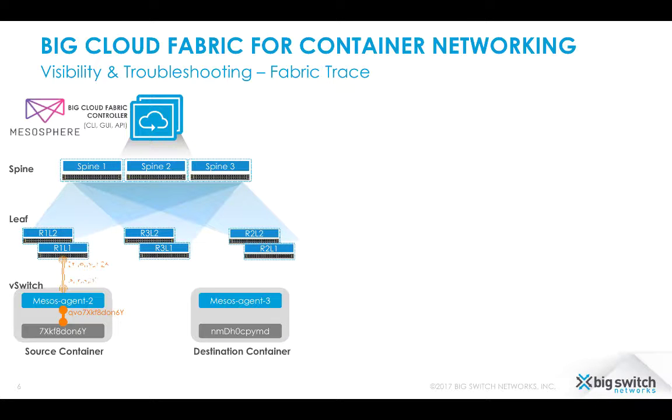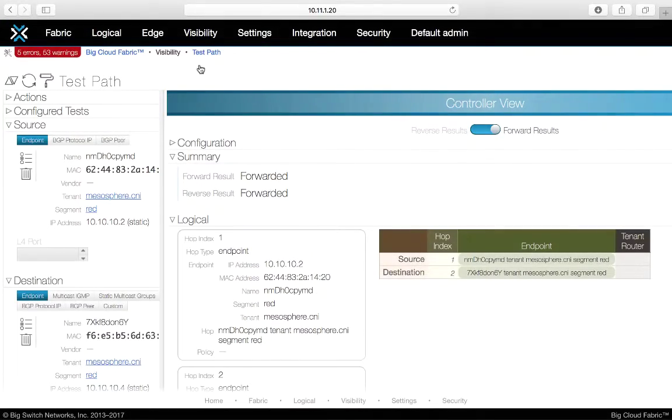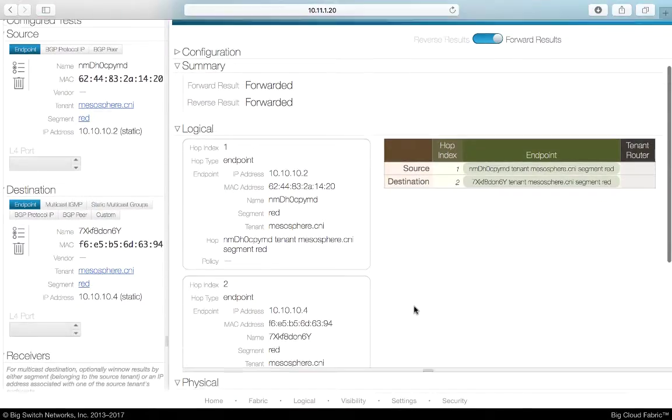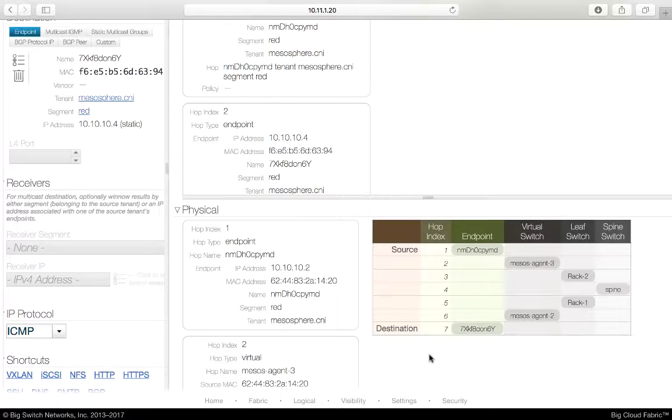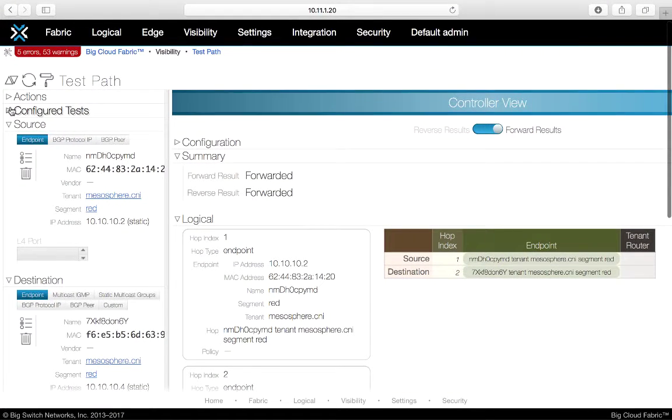Now with application containers deployed, let's look at the BCF monitoring and troubleshooting tools for Mesosphere container networking. BCF provides a test path feature, which can be used for connectivity tests between two container endpoints from the BCF controller with a couple of clicks, and no box by box troubleshooting required. I'm running a connectivity test between two Mesos containers here. On the right, BCF provides the connectivity test result for the given flow between two containers.